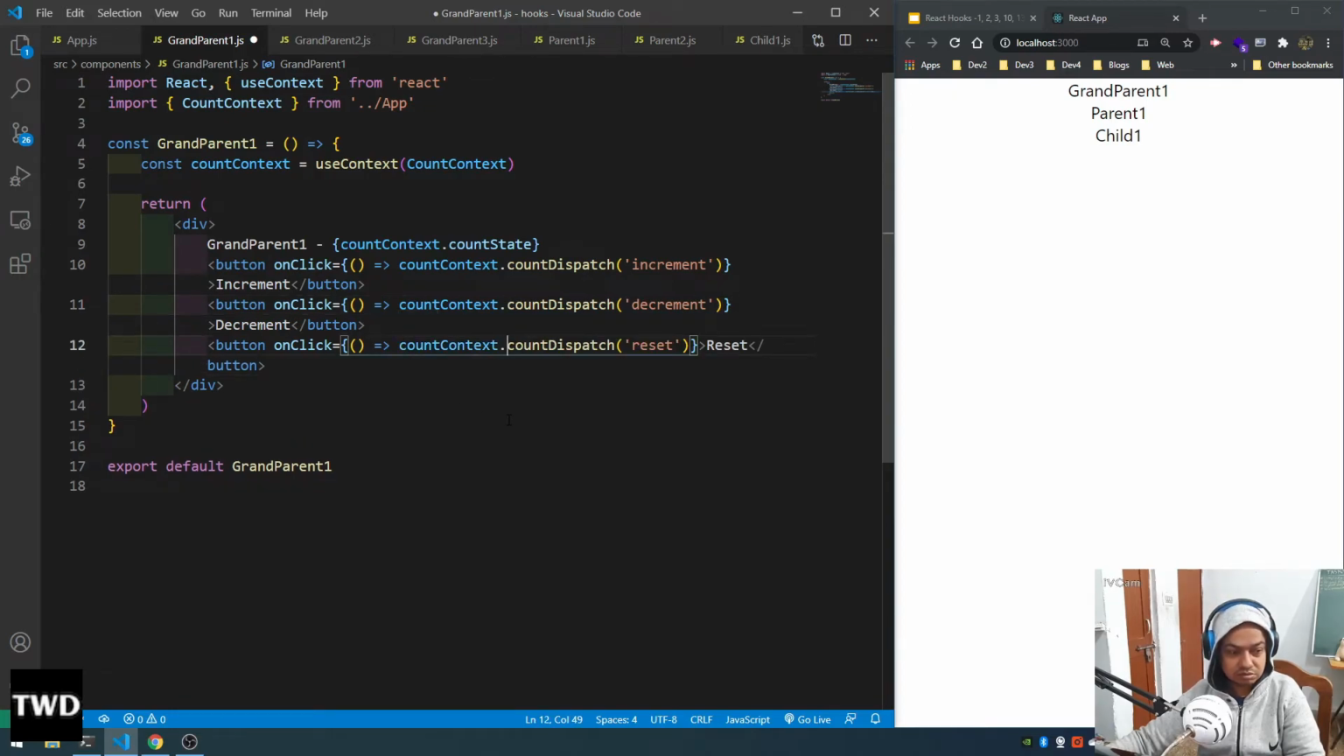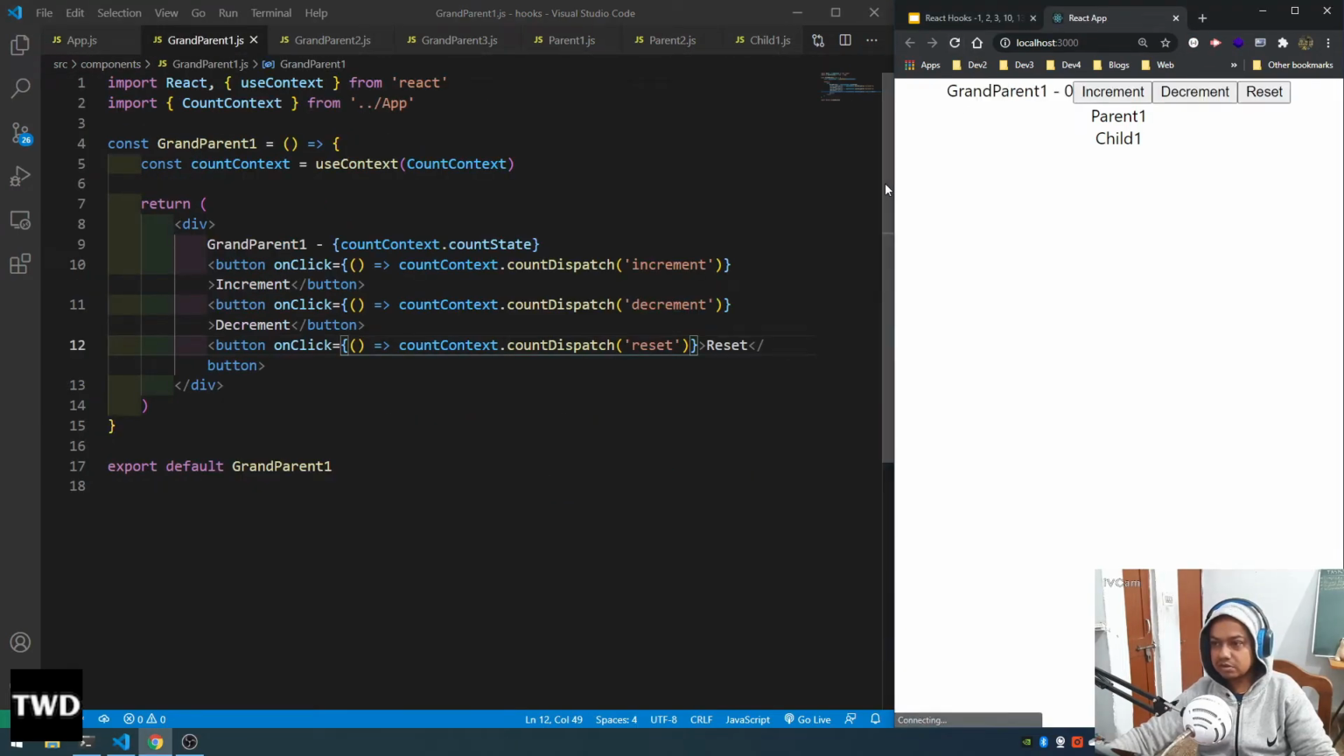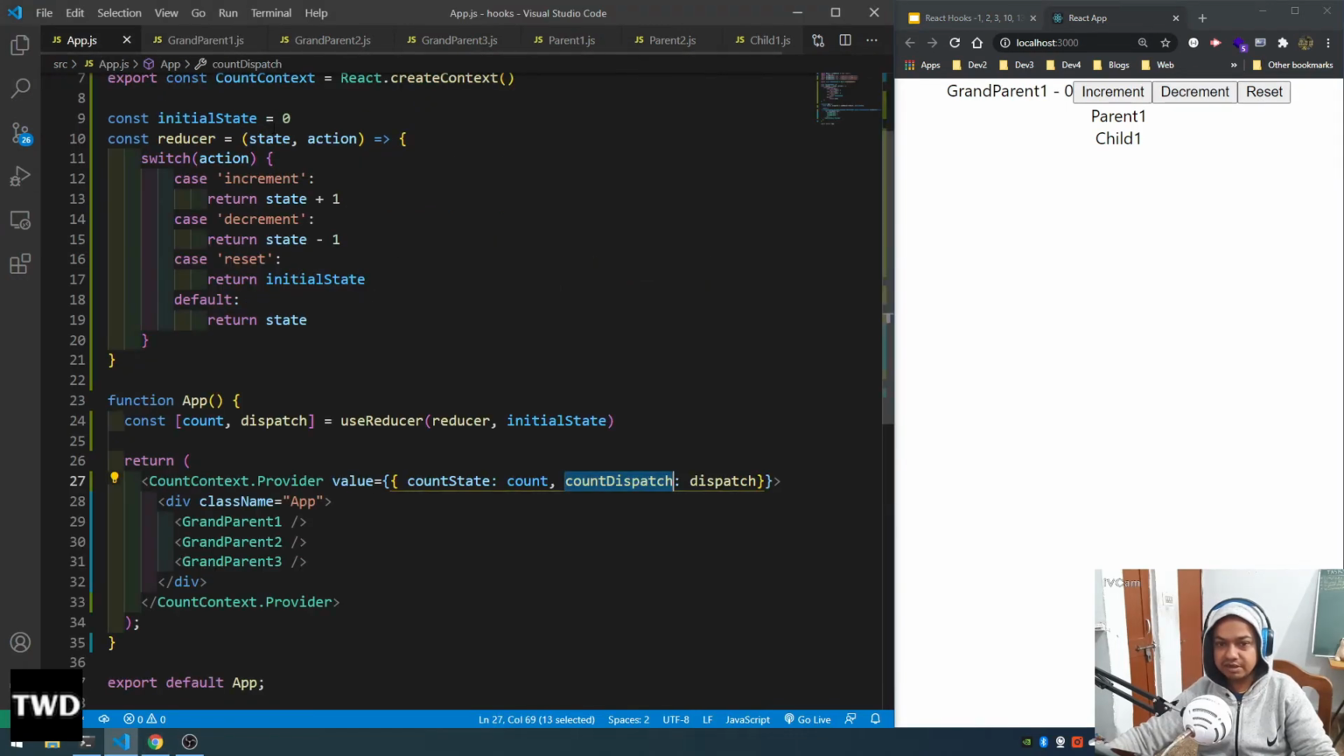And now let me save it. Something happened. Yeah, so it is there, the buttons, and see, it is incrementing, decrementing. From here it is incrementing this state, and perfectly it is incrementing, decrementing, and reset.